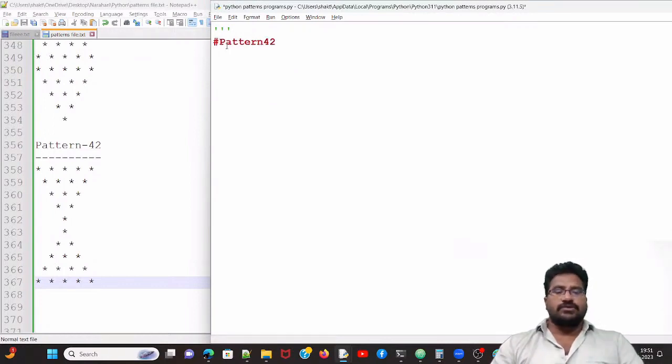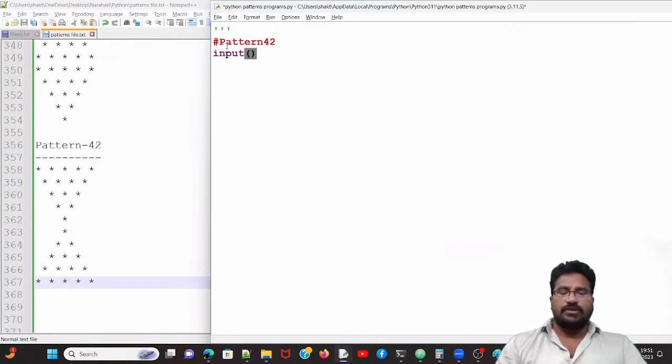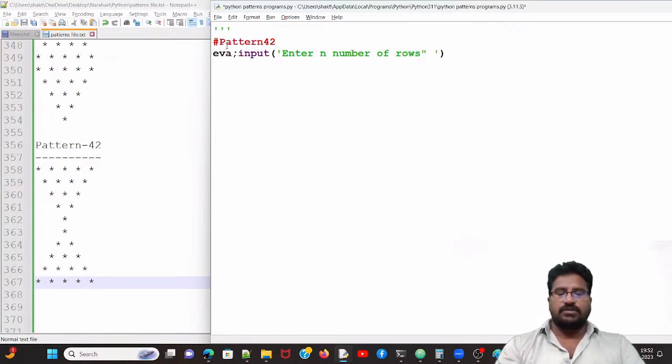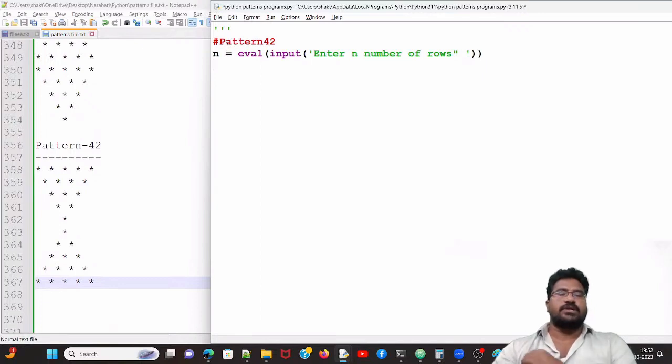Let me try here. Input: enter n number of rows. Then n equal to input. We will use the two programs directly without copy pasting the above two patterns. So let us try now.